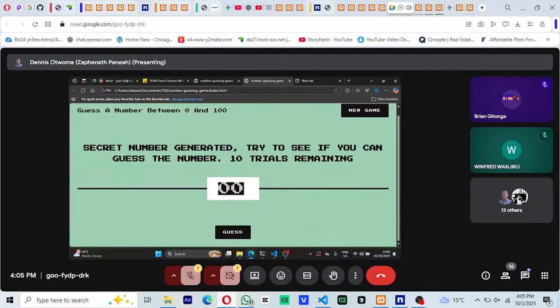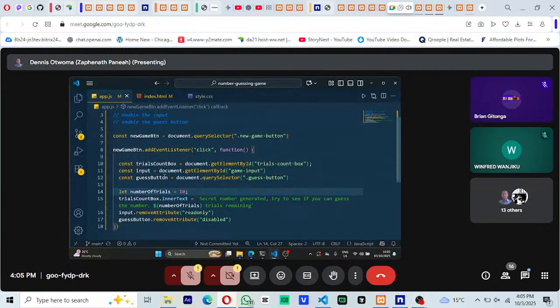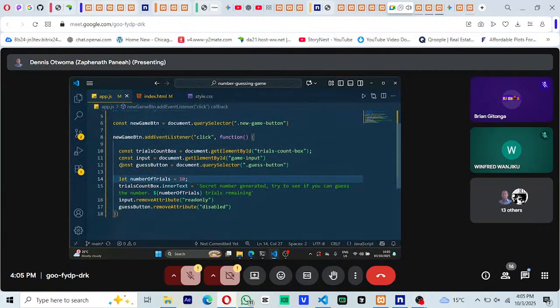So first things first, when this guess button is clicked, let us start by reading what the user has typed. If the user has typed here 55, for example, when they click on guess, we want to see this particular value over here. And friends, I want you to be very careful because there's a new concept I'm about to introduce here. So let us do just that. And that particular guess button, as you can see here, so guessBtn is equal to document.querySelector of this guess button.